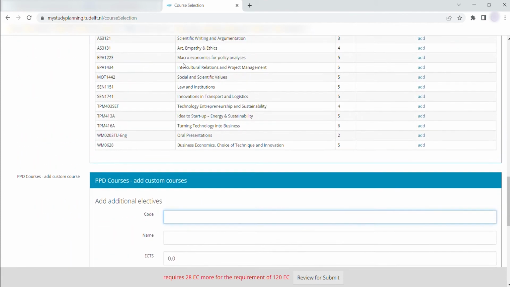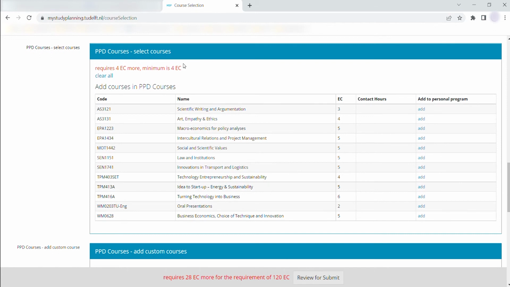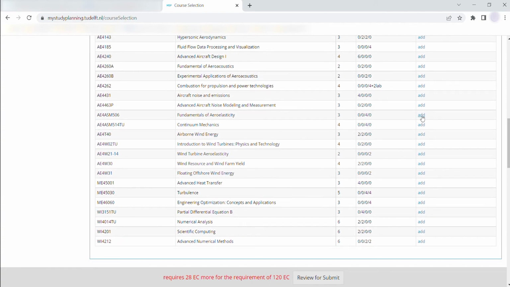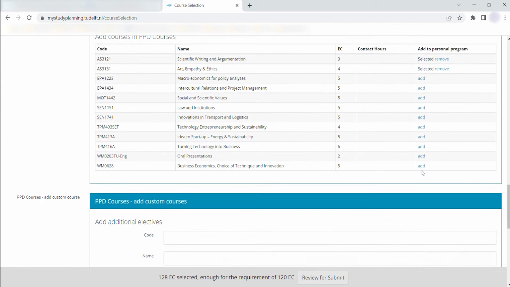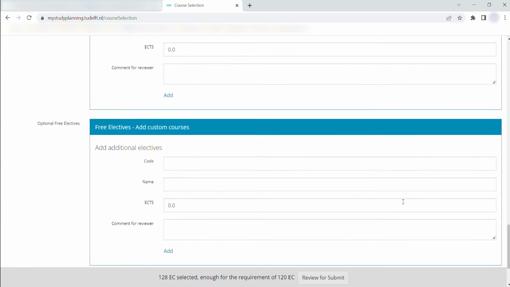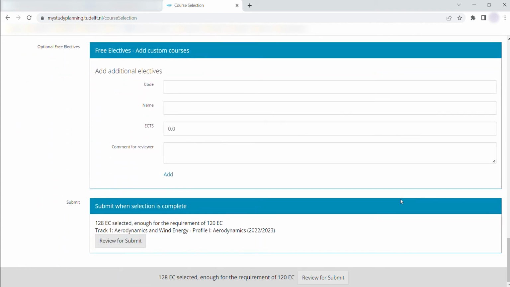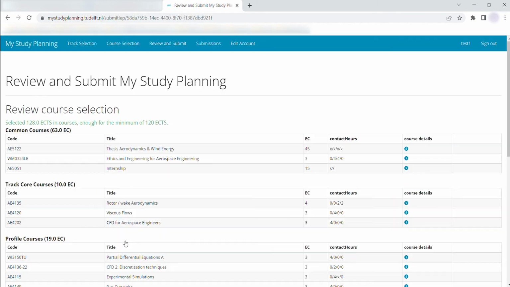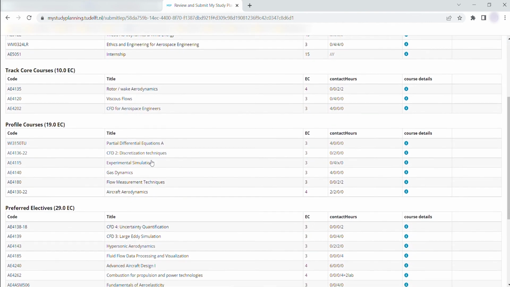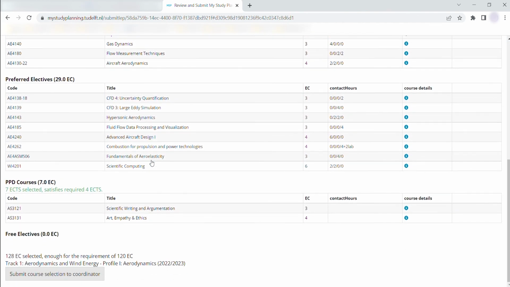In this example, we will select the needed amount of ECTS from the preferred courses. After having selected enough courses, you can review your selection and send it for approval by scrolling to the bottom of the page and clicking the Review and Submit button. After clicking this, you will be taken to a review page where you can review all your choices and confirm them at the bottom of the page.